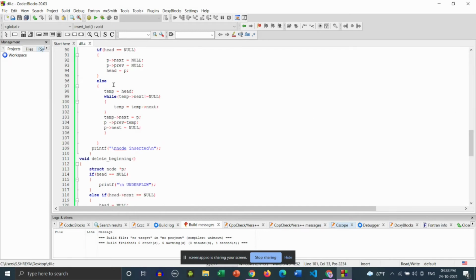So in the else part, we are going to write the code, that is temp equal to head. In that, we are going to give a while condition: while temp of next is not equal to null, this code will be executed, that is temp equal to temp of next.